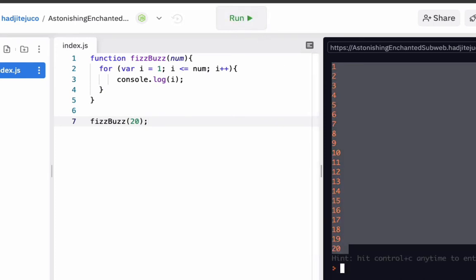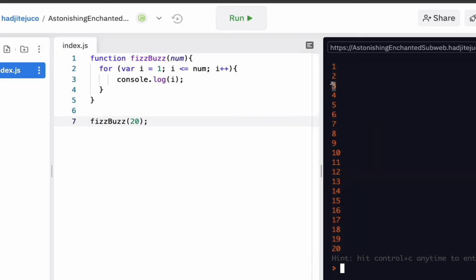Okay, now the next step to do is for us to substitute the numbers. If the numbers that we have here is a multiple of 3, we print here Fizz. If it's a multiple of 5, we print here Buzz. And if it's a multiple of both 3 and 5, we're going to print here FizzBuzz. Okay, so to do that, let's update this one here. So this one here allows us to print here.